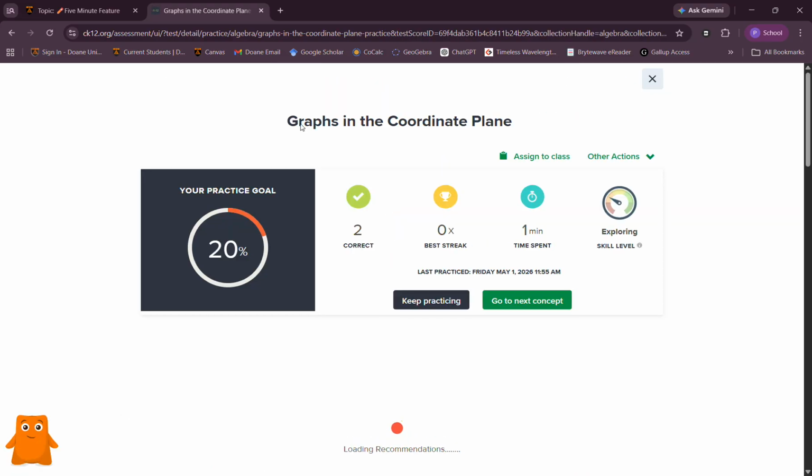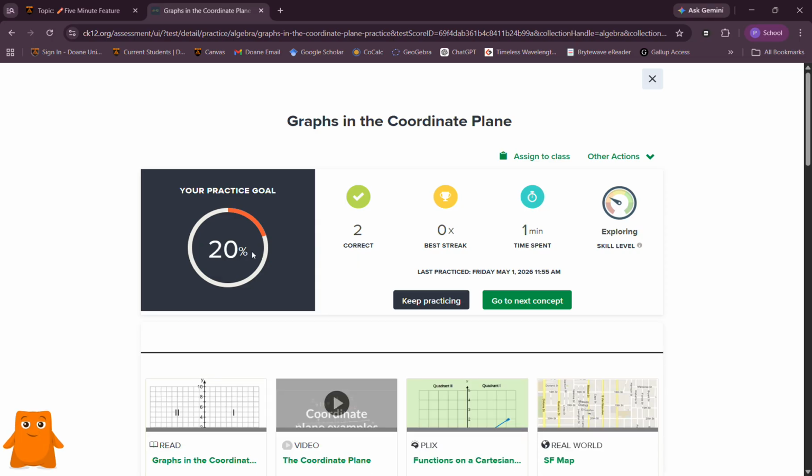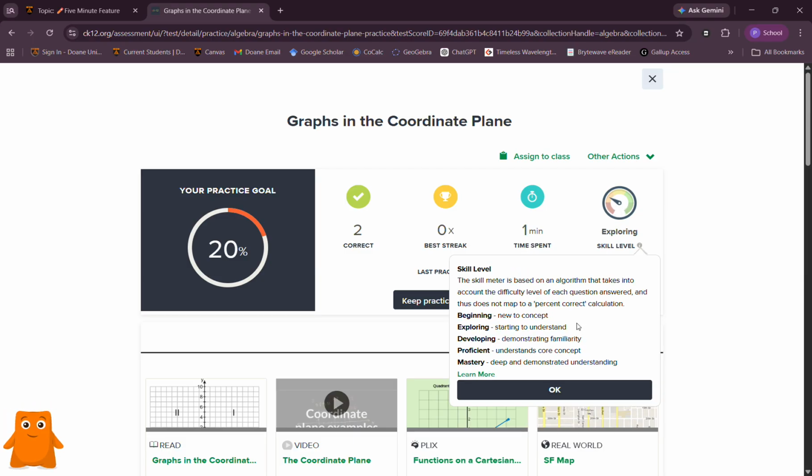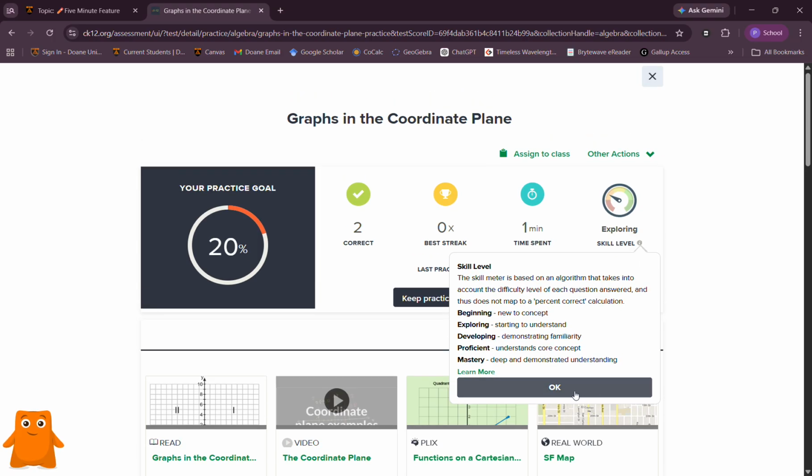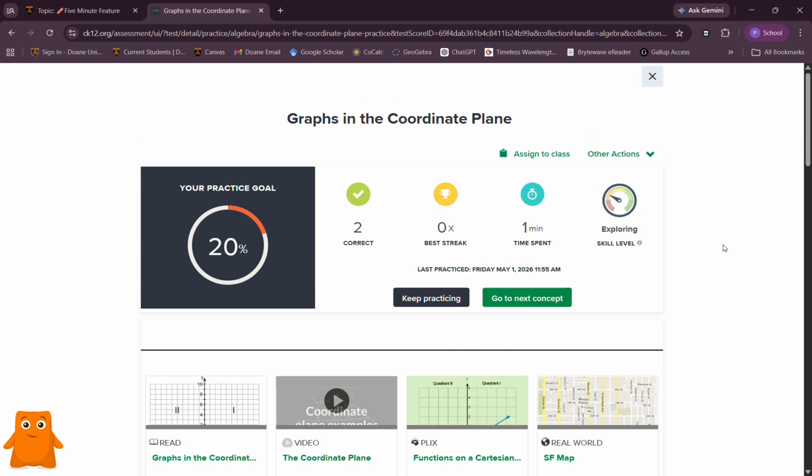And let's say they finish all 10 questions. At the end, it would give you a goal for what to complete and their skill level, which, as you can see, is pretty low considering I only answered 2 questions and I got 1 wrong. So you can either keep practicing this one, or you can go on to the next concept and see how your students are handling it.